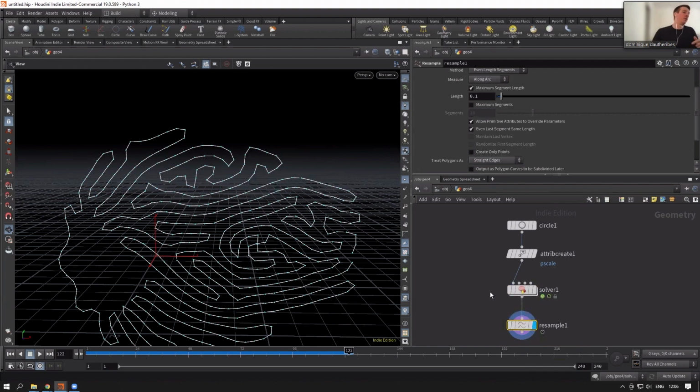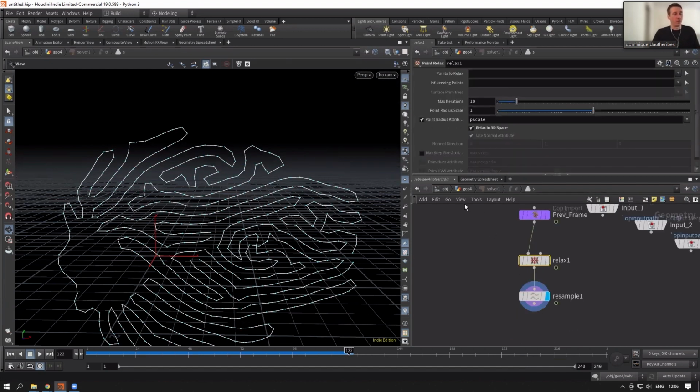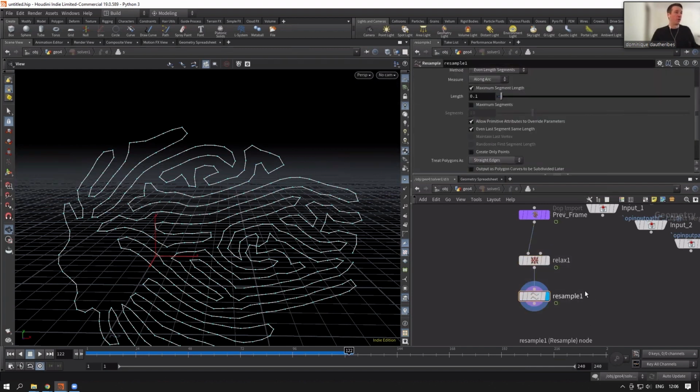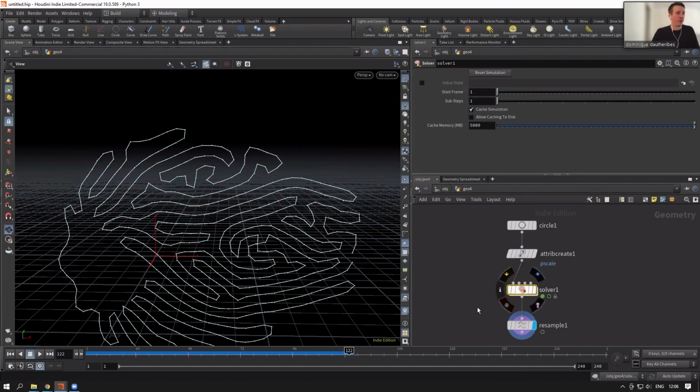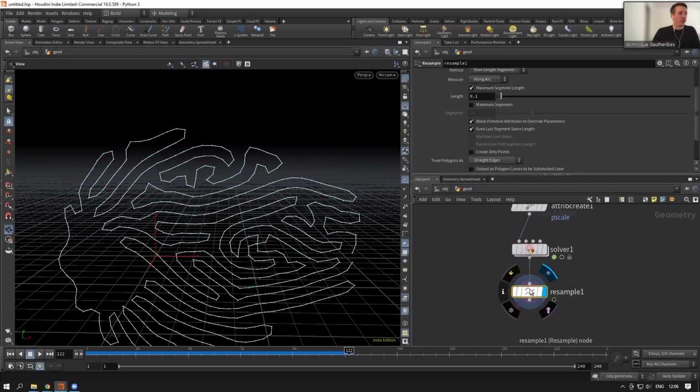And this one is not going to get executed every frame. I mean, it does, but not in the same way as the solver. The solver is really the one where anything you put in here takes the previous frame, executes the nodes on it, and then feeds it back in. It's sort of recursive. This is just at the end of the node chain, or the network, and it just resamples our curve.